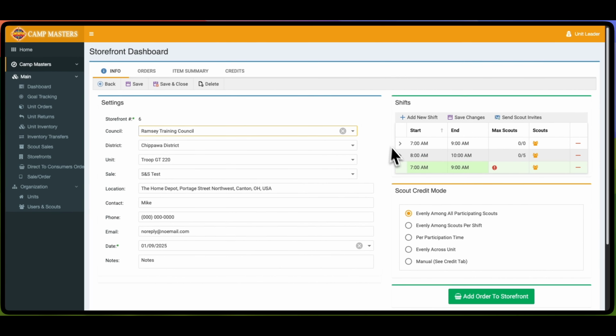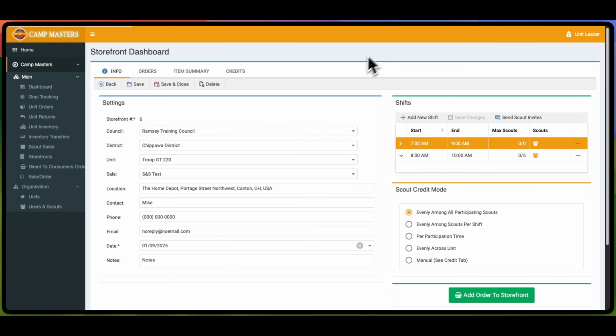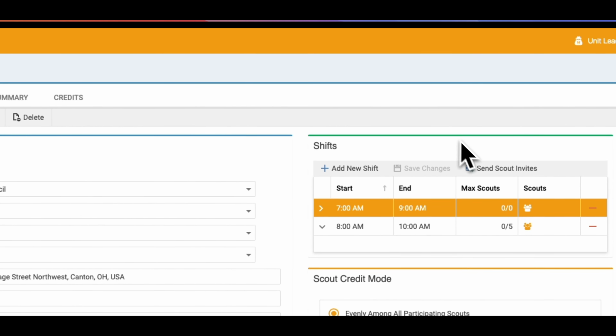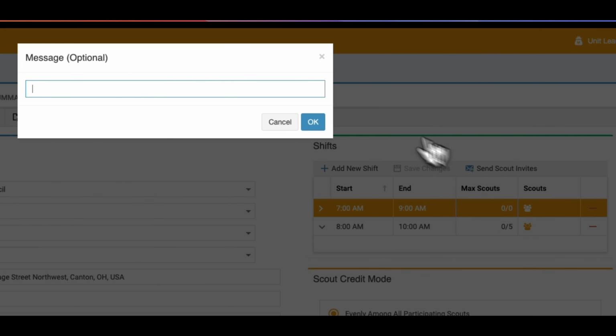From here, the unit leader has several options. Send scout invites. Clicking on this button opens a pop-up window where the unit leader can optionally enter a custom message. Upon clicking OK, an email will be sent to all scouts in their unit, notifying them that they can sign up for this storefront event.